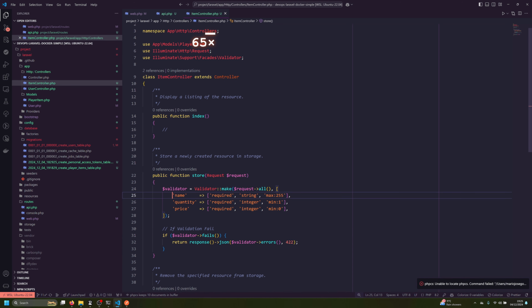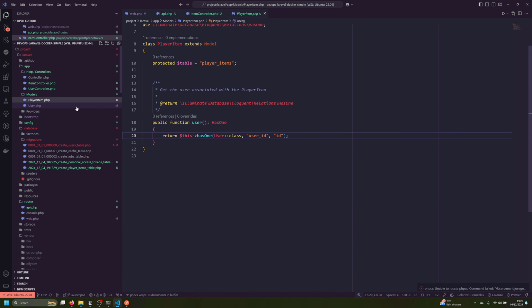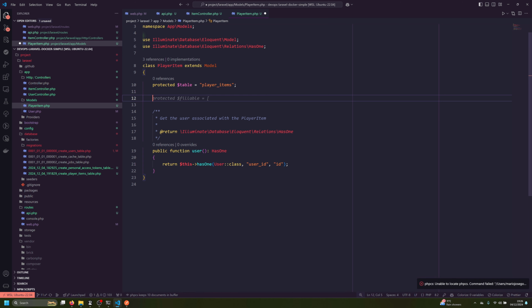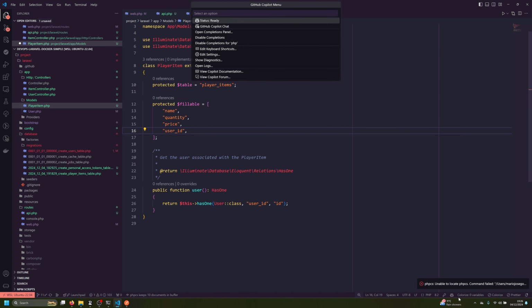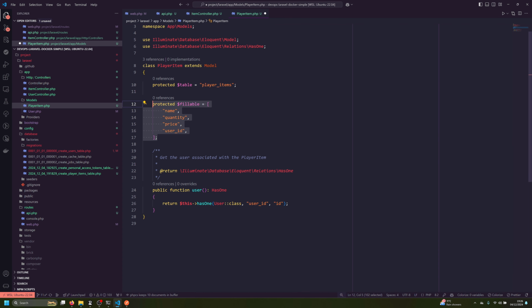Now, one thing that I forgot, let me quickly copy those values here. Open up our player item, and here we should have something called fillable. Yes. And basically that Copilot was spot on. That's what we need to add here. We need to add fillable: name, quantity, price, and a user ID, which is great, right? And I really enjoy using Copilot because sometimes these kinds of things would take ages for me to do, but it just fills them up. So I really recommend you guys use Copilot when you can as well. Especially if you're new to programming, it helps a lot. But anyway, let's go back here.